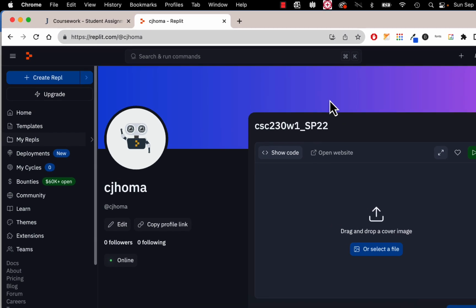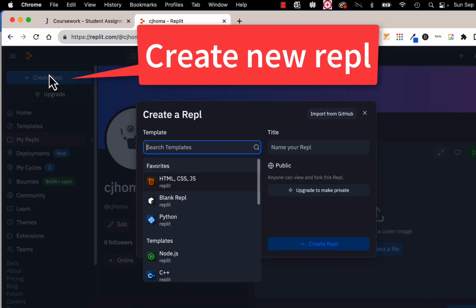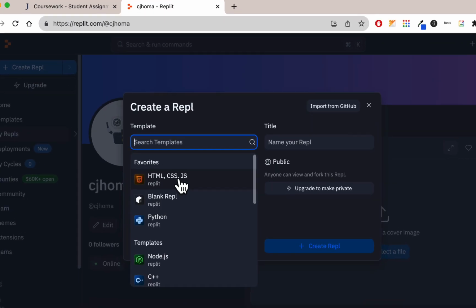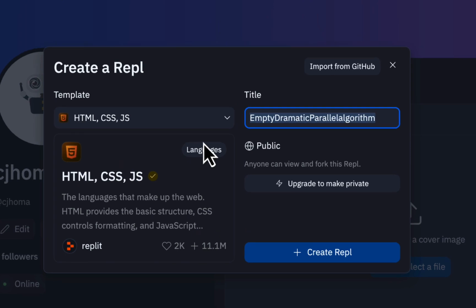So what we're going to do is just start a new repl. We'll create a repl and make sure it's HTML, CSS, JavaScript, and call it 235 just to make sure it's for this course and not for 230. And I'll put a dash, and I'll put JS validate 21, and I'll just put my initials, CJH. So that helps me when I see your repls.